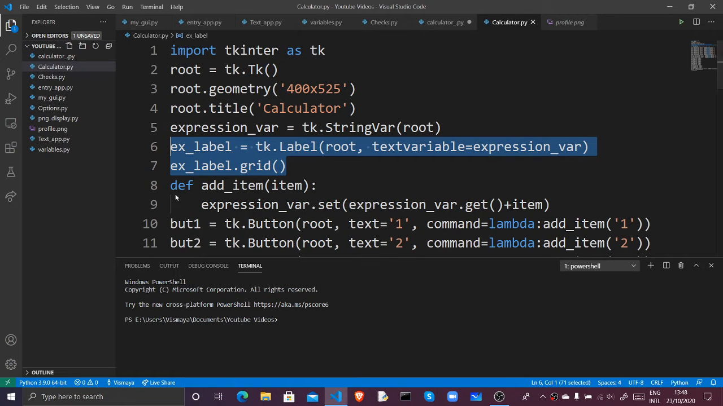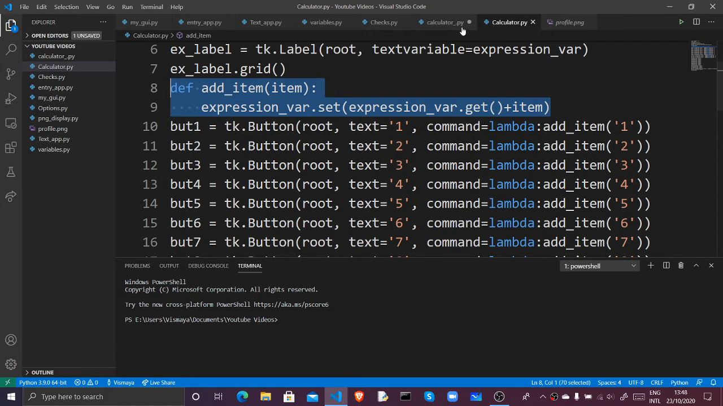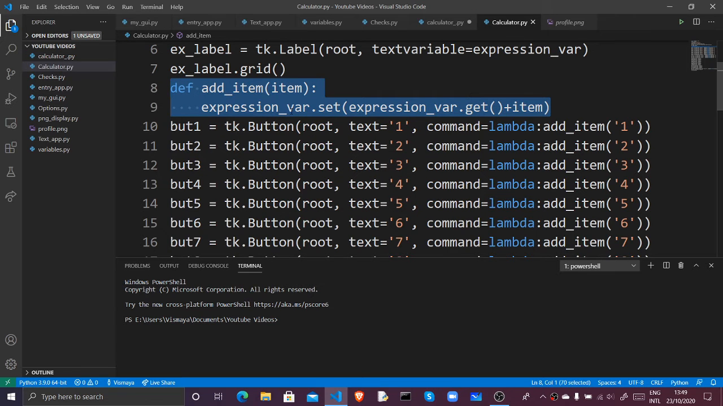So after that we need a function for our expression to be added. We'll have to pass in an argument, which is the item that's to be added to the end of our expression. It's actually a string. The item that is passed will be added to the end of our expression var. So you can see here, expression var.get plus the item, just appending an item to the end, and that item will be the value that will be passed, which is 0 or 1, which we have here.